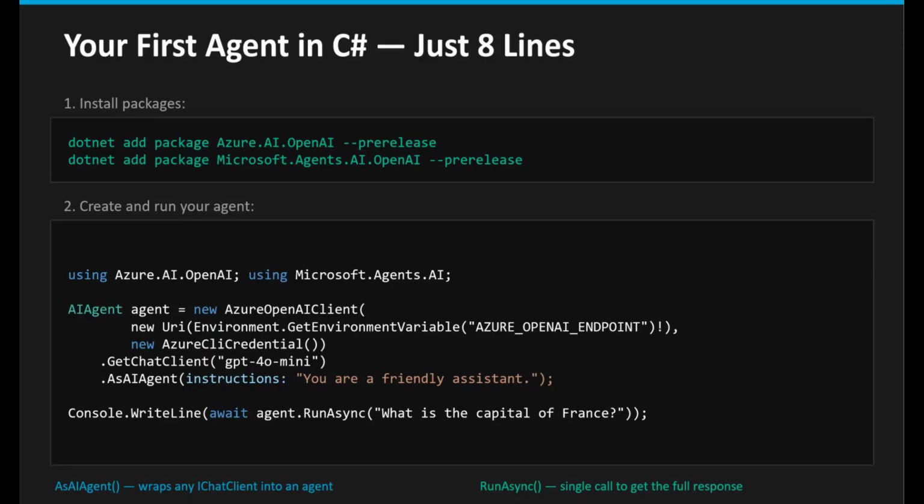As soon as you give the AsAIAgent function, or chain your function with AsAIAgent, it will become an agentic function. And to actually run it, just one beautiful line, await agent.RunAsync with whatever question or instruction you have for the LLM. In this case, what's the capital of France. That's it. Two methods are doing most of the magic here. AsAIAgent turns any chat client into a full agent, and handles the entire request and response for you.